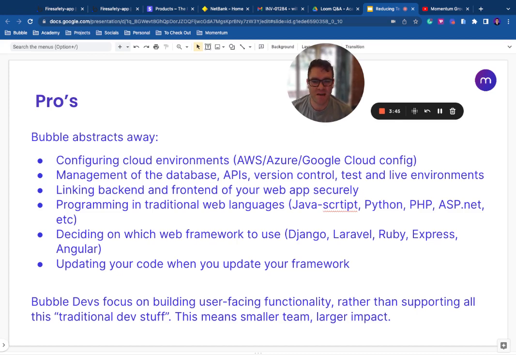Management of the database, APIs, version control, live and test environments. Again, this is huge, right? You can set these things up, but it takes time and it takes knowledge, and small mistakes can mean that you don't move forward. So, you really need to work with people that know how to do these things. Again, that's not cheap.